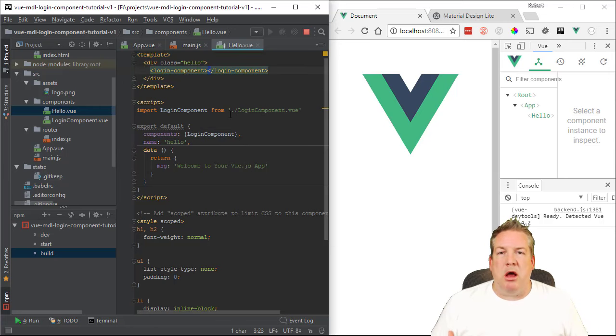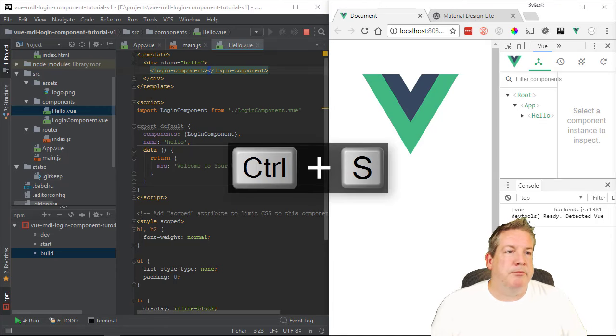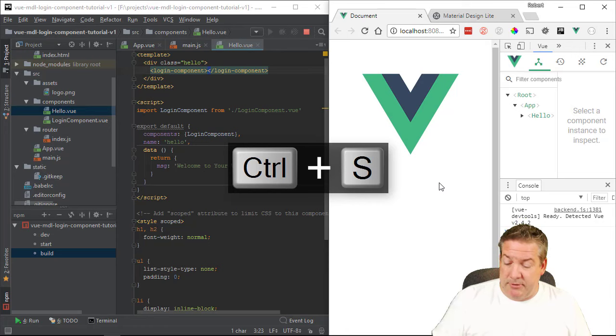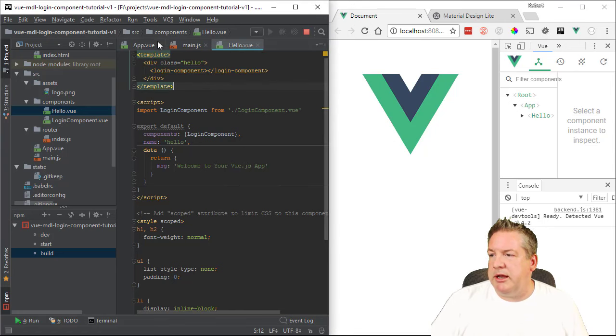So now we've got our login component. Even though there's nothing in it, we've got it. It's in our Hello view. It is sitting down here below our image file. Now hit Control Save. I just wanted to refresh. But there's nothing inside it, so obviously we're not seeing anything.